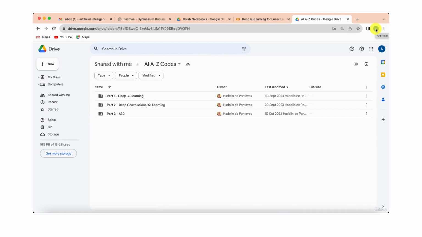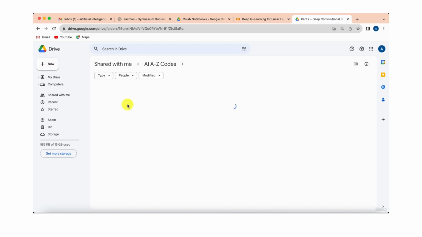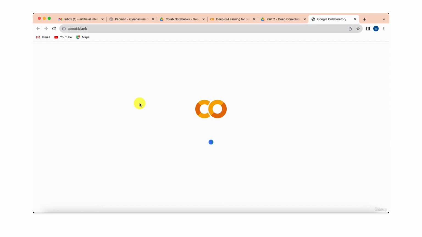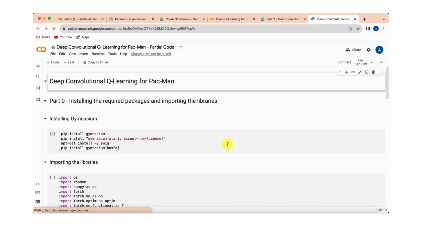And the steps we have to do now is to go, of course, into the part 2 deep convolutional Q-learning folder. And then same, you will have the complete code with the full code and the full results, but don't look at it until we implement the whole code together and discover together the results in the end. Now, of course, what we're going to open is the partial code notebook. And then remember that this is a read-only notebook for the simple reason that everyone has access to it, and therefore no one should do any modification on this.